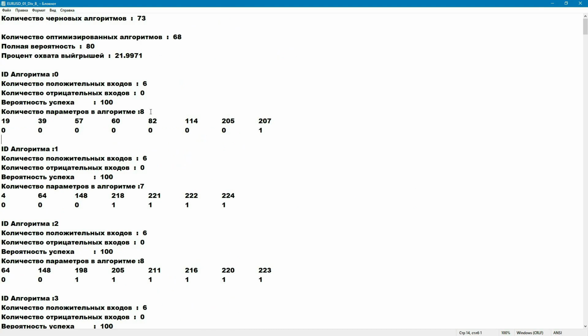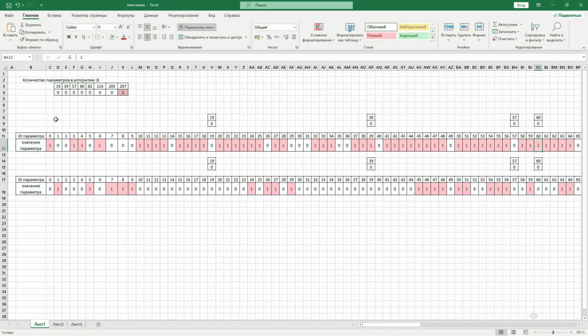First, let's look at the first algorithm and understand how it works. This algorithm uses 8 parameters. In the first line we see the parameter number, and in the next line its value. Let's look at how this algorithm works. We can see that the first parameter of the algorithm is 19, and its value is 0. The second parameter is 39, the value is also 0, and so on. The last parameter is 207, and its value is 1. Then we see 2 objects with full parameters.